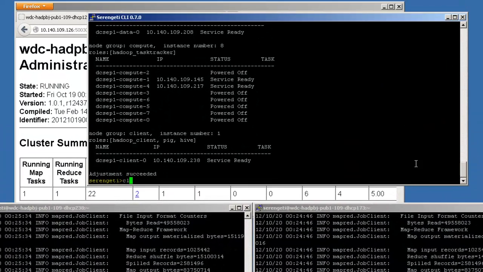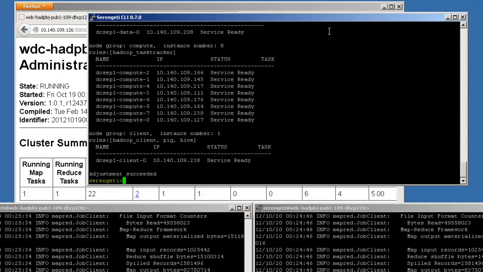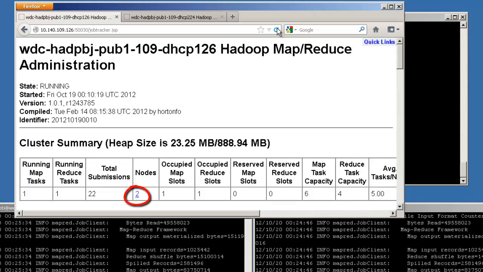The cluster unlimit command removes the previous limitation on compute nodes. Let's verify from the job tracker interface that the cluster is indeed restored to 8 compute nodes. Our second cluster, DC-SEP2, also has 8 compute nodes.